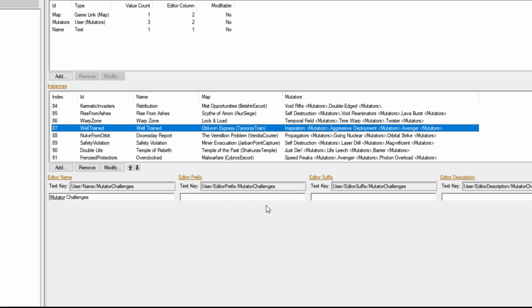So yes. Next we'll have Well-Trained on Oblivion Express. Inspiration, aggressive deployment. Oh, Avenger on the trains. When we kill the trains, the remaining units will have Avenger stacks, and also aggressive deployment will have additional waves around the base.